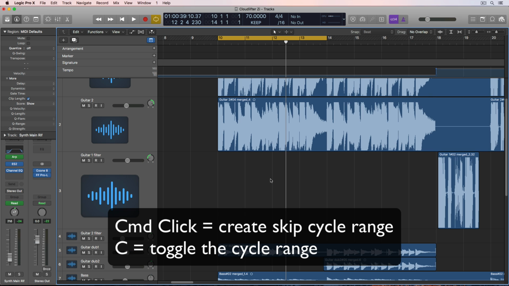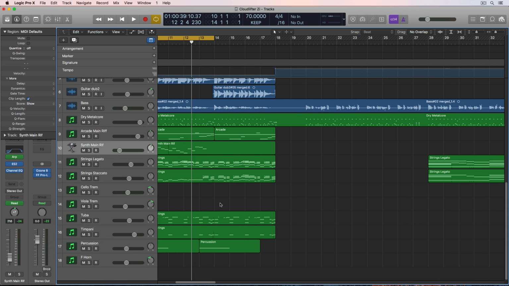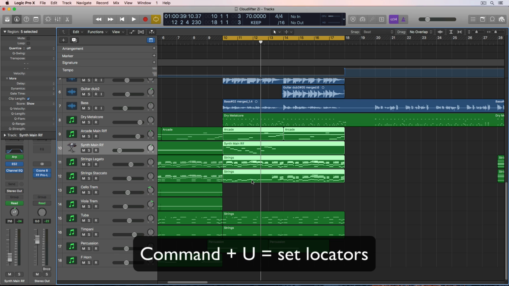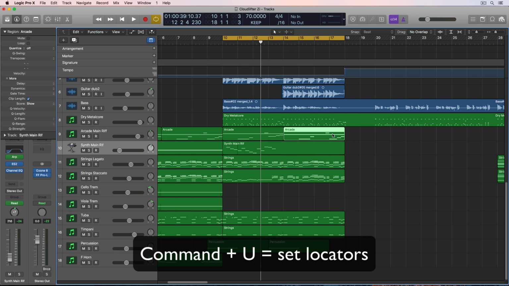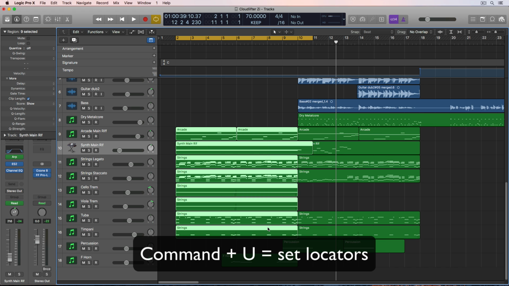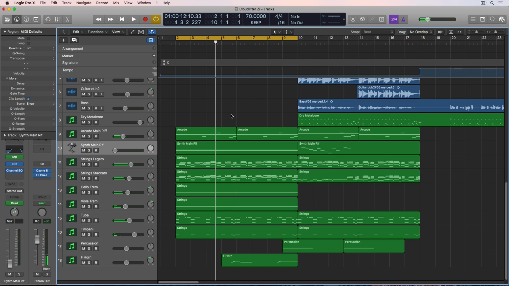Now, you can press C to toggle the cycle range on and off. But the real shortcut here that I use all the time that saves a lot of time is Command U. What Command U does is it sets the locators for the cycle range by regions or events. So you can select an individual region, a selection of regions, or even a selection of events in the piano roll editor, and it'll create the locators at the left and right side of that selection. So then when you're using cycle mode, you can loop this area over and over again.